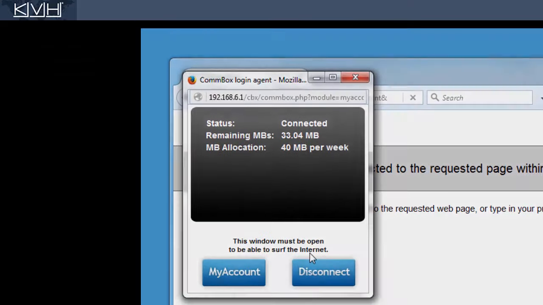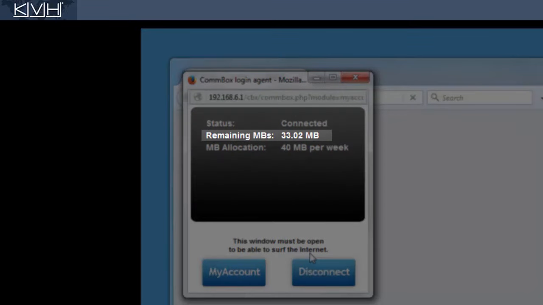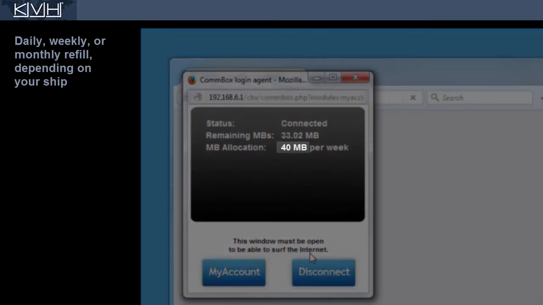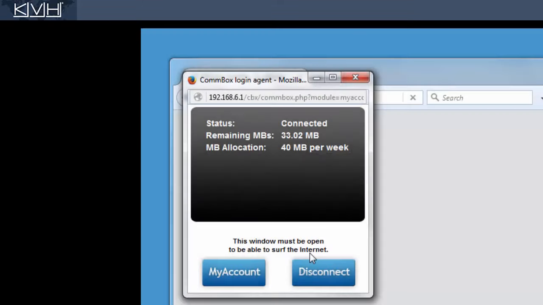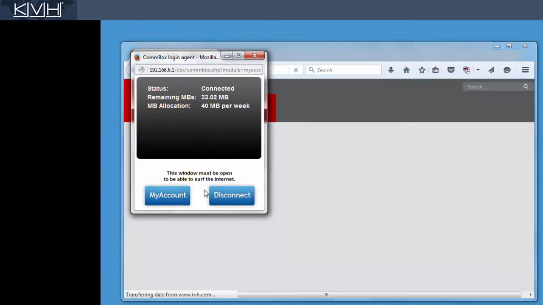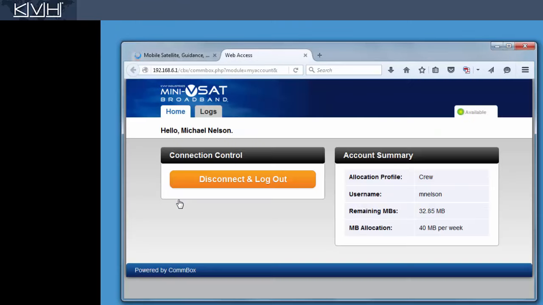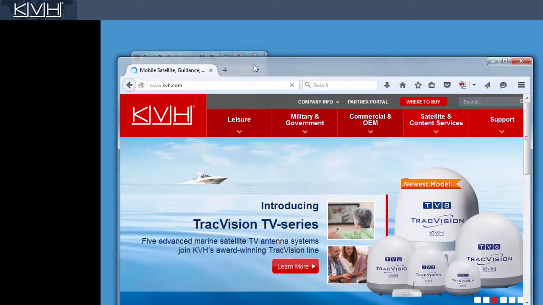The pop-up window shows you the status of your connection and the amount of data in megabytes that you have left to use. It also shows you the total amount of data you're allotted each period and how often it's refilled. Click My Account to view your account information and a web page. Okay, let's go back to the pop-up.